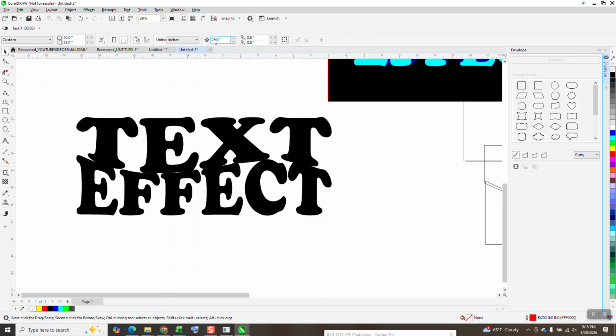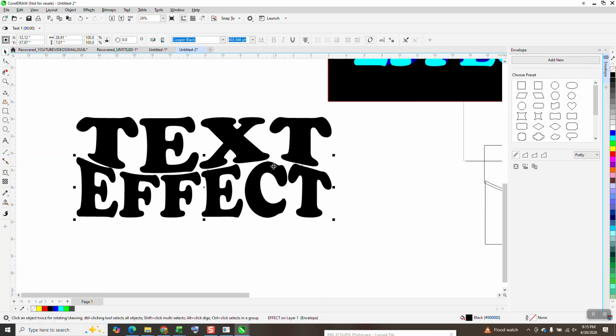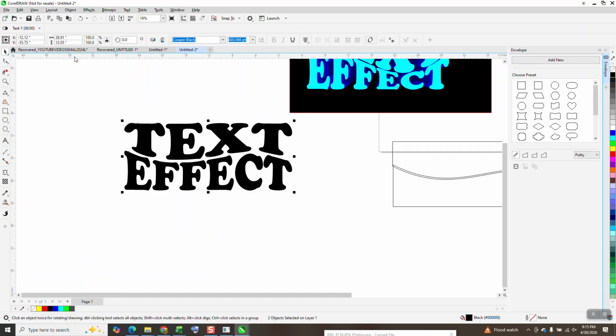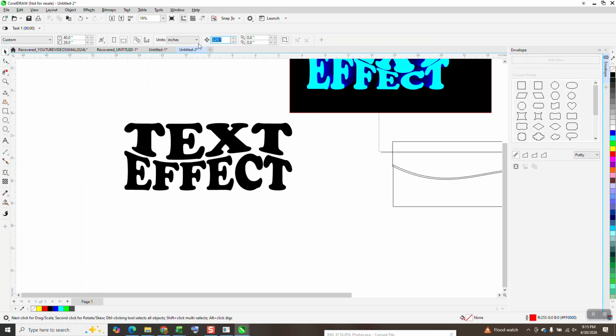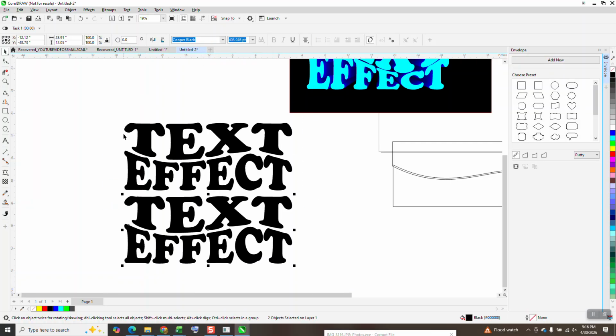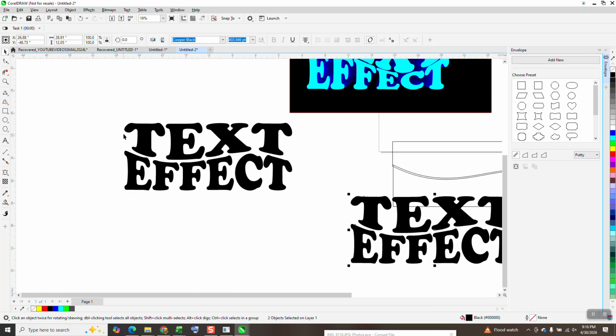So I'm going to take my nudge factor and just set it on like 0.25, and I'm going to nudge that down. Now I want to move my nudge factor back up to something big, so it's over 12 inches. I'm going to make my nudge factor 13. I'm going to Control D and make a duplicate and move that down. Matter of fact, let's move it out of the way too a little bit.